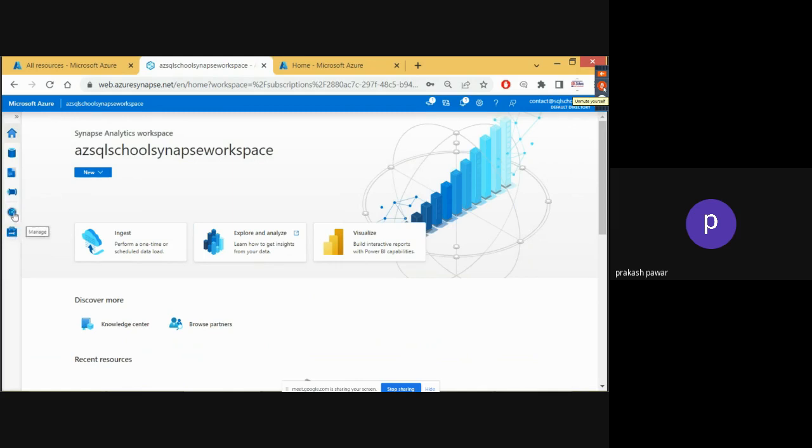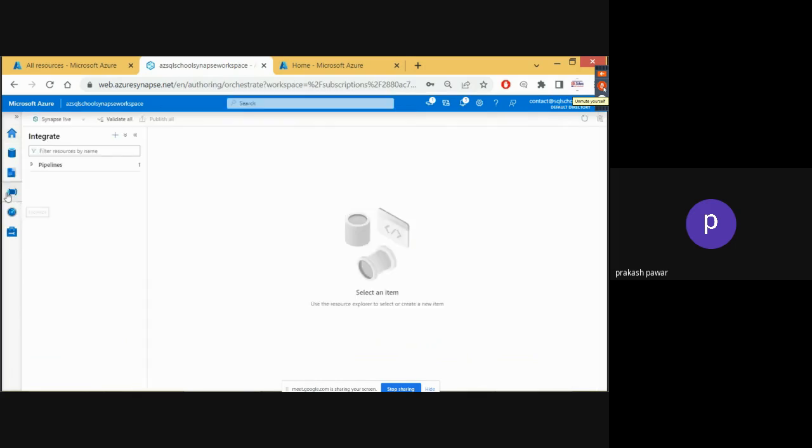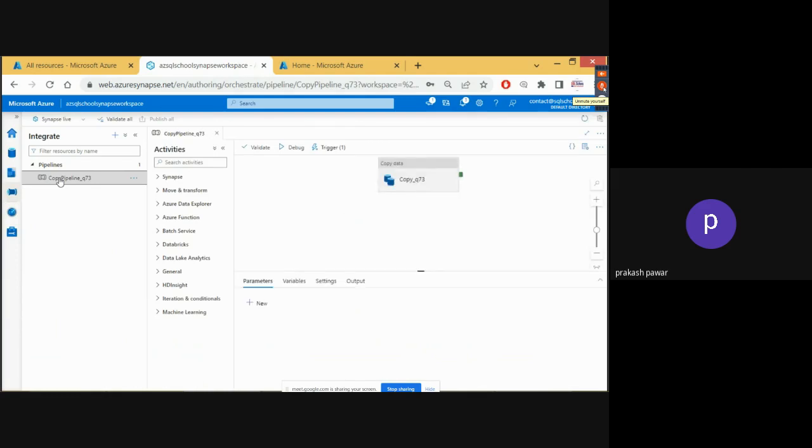Now your pipeline got created. And where to verify the pipeline? This one, right? Click on pipeline, this one. Now, we said to schedule the pipeline, right? Schedule it or manually execute the pipeline.